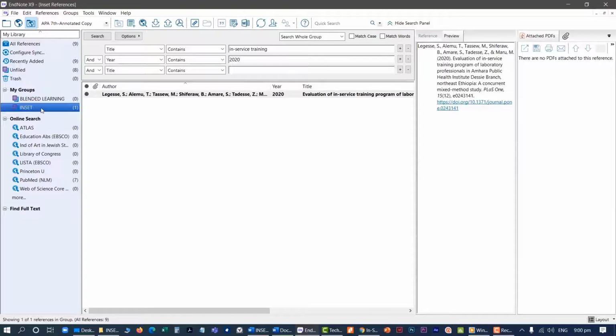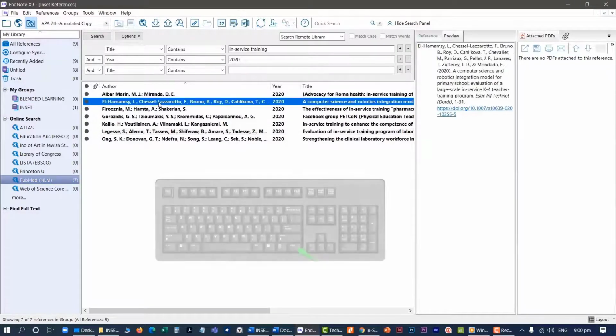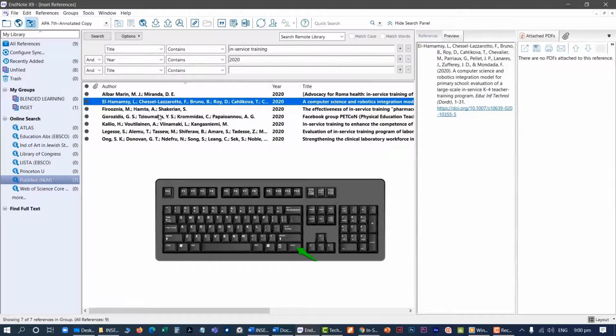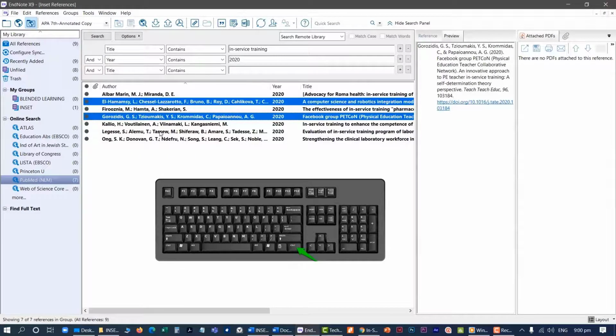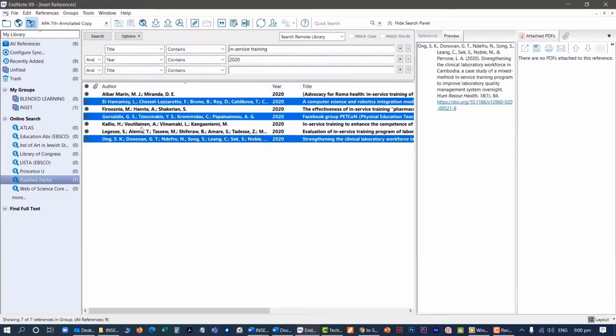Now, to save multiple references, let's go back first to PubMed, then choose the references you like to save in your local library by pressing the Ctrl key on your keyboard while clicking the references one at a time. So the easiest way to copy reference or references is dragging the selected references to your desired location. Let's say we want the selected items to add in the inset group. So we select any of the selected items and drag them all the way to the inset group.